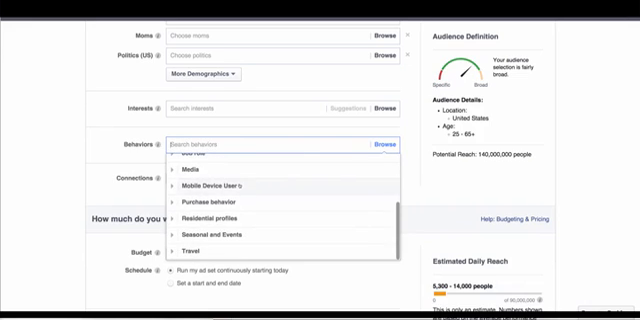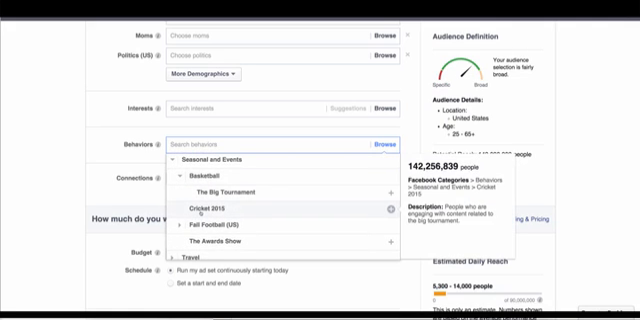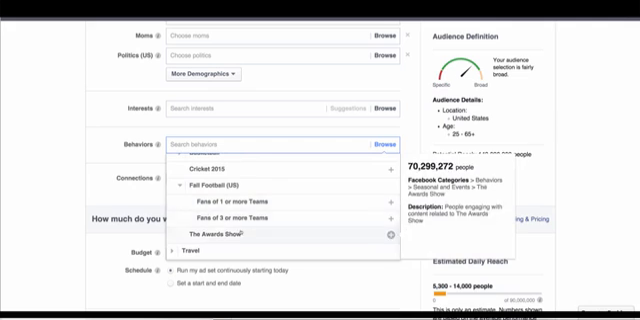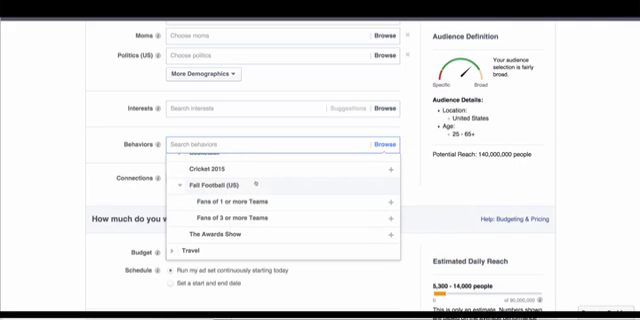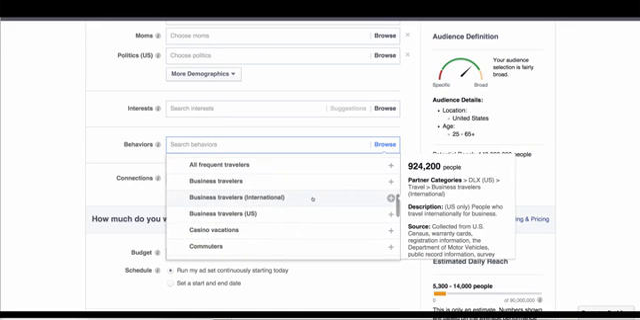Let's look at a couple more for this video. Residential profiles, seasonal events. So you could target people that like basketball, cricket, football. This is a big one. I've used this one a lot in terms of selling shirts that are football related, and it worked very, very well. Travel. This one's really cool.